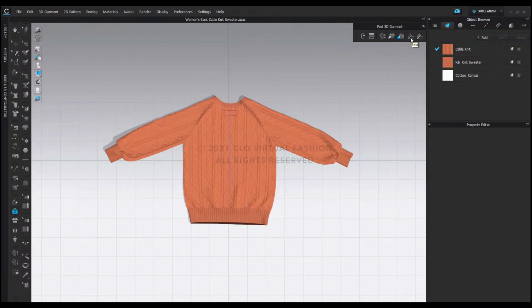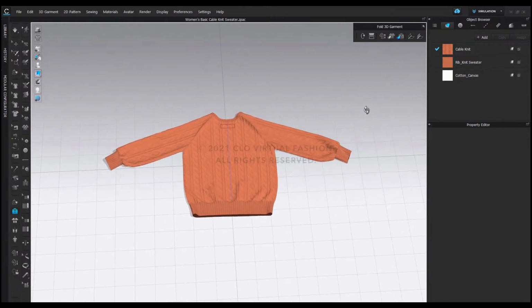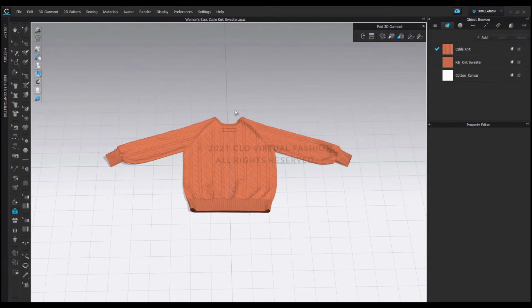Once our garment is all prepared, we can now fold it. For that, we have the Fold tool. This will allow us to fold the entire garment and is used when pattern pieces are not overlapping. Rotate your screen so the neck of the sweater is further away. Starting outside of the garment, draw a line along the garment where you want to fold.